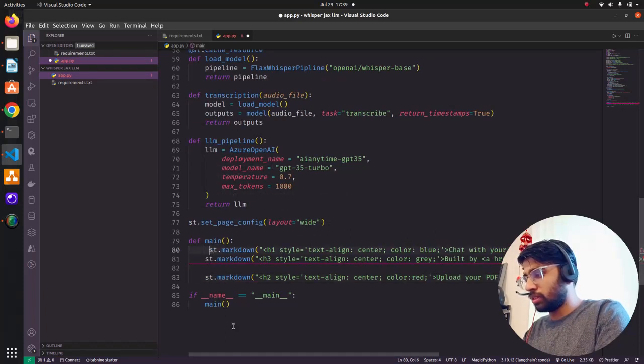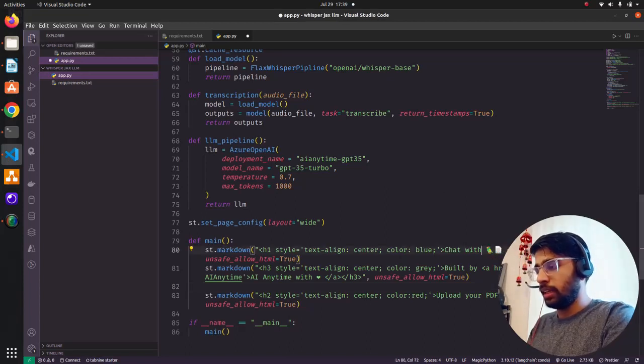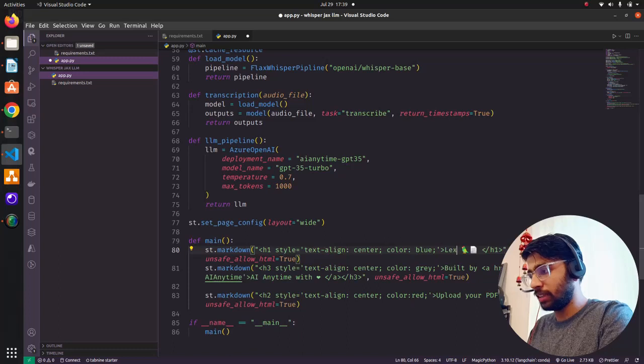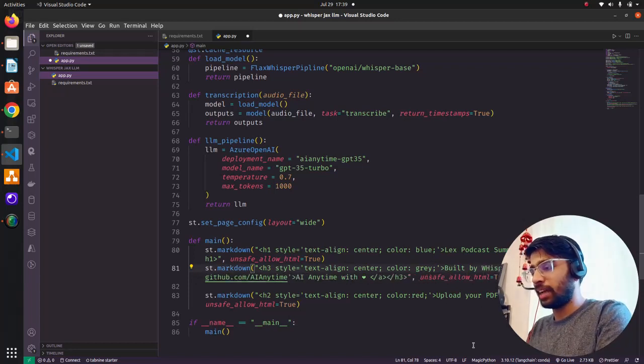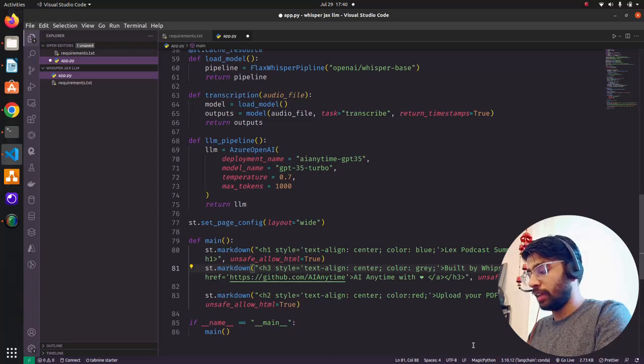Okay, there are some issues with indentation. Let's fix that, and now we will not call it chat with PDF. Let's call it Lex podcast summarization or something like this. Lex podcast summarization. This is what I'm going to call the app name, and built by Whisper JAX and Azure OpenAI.